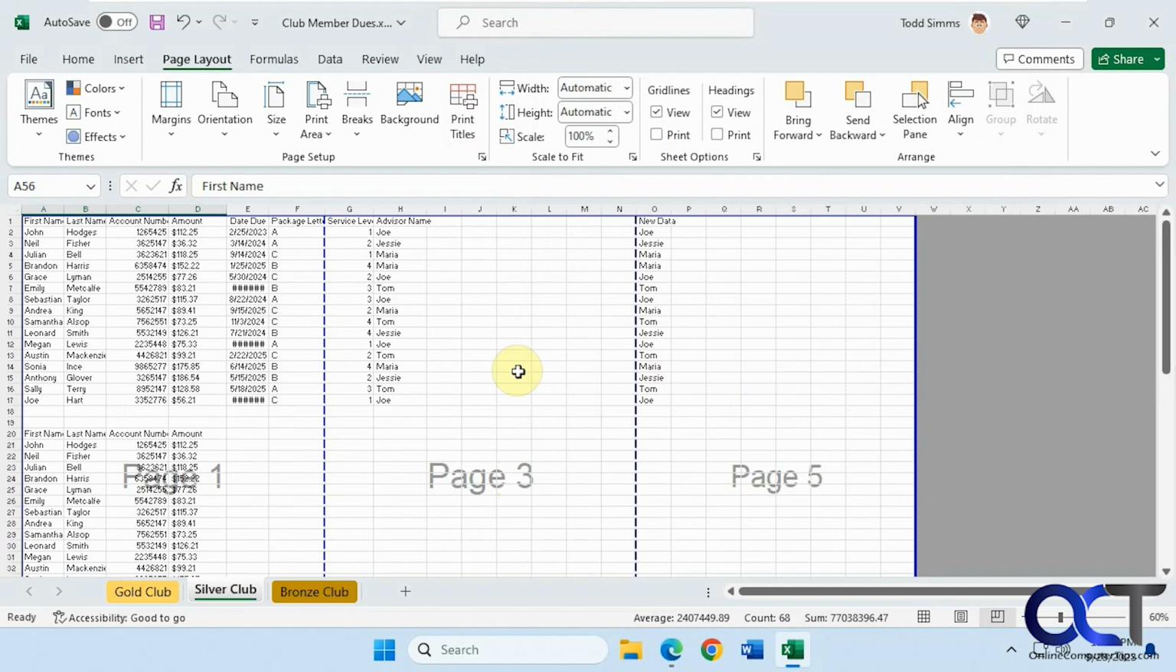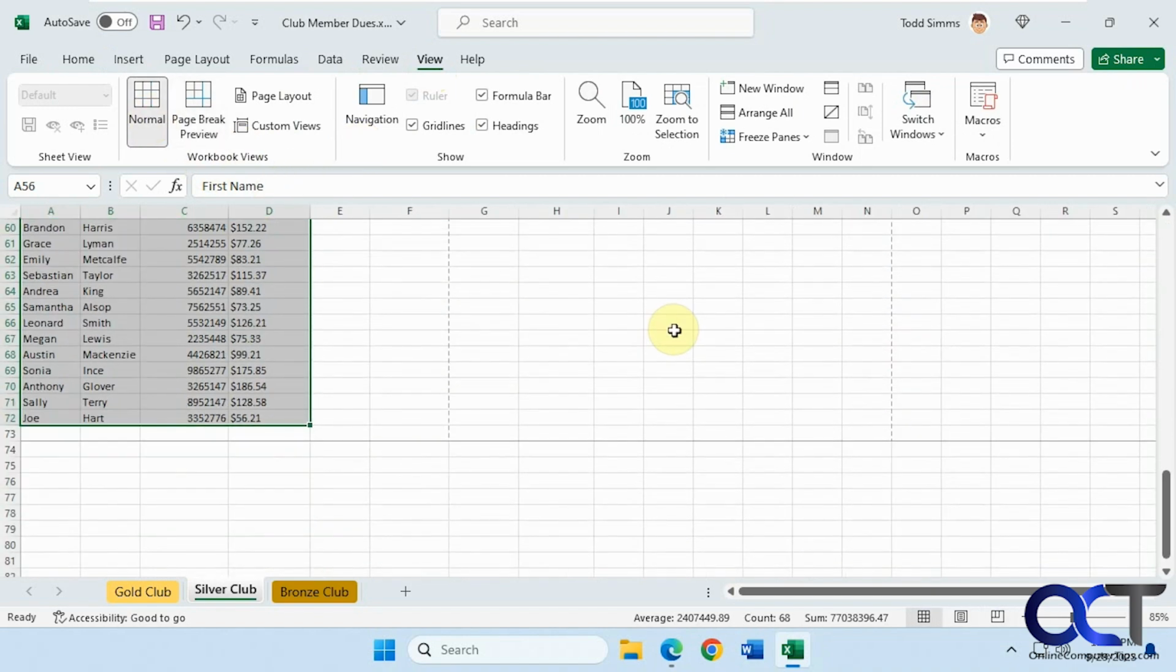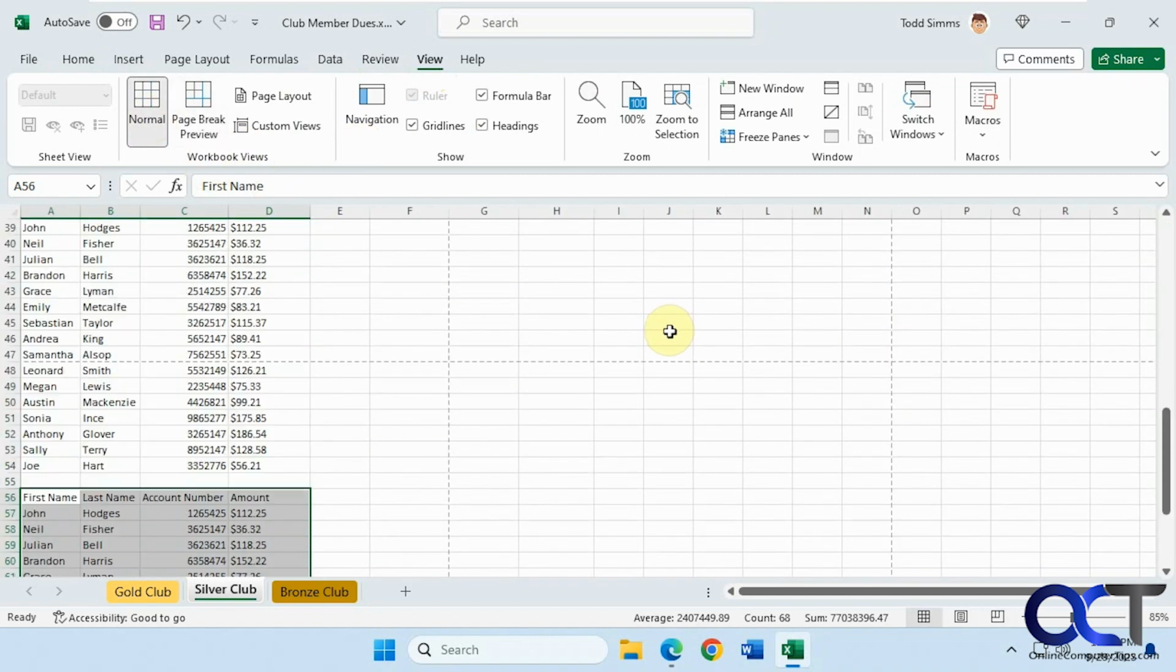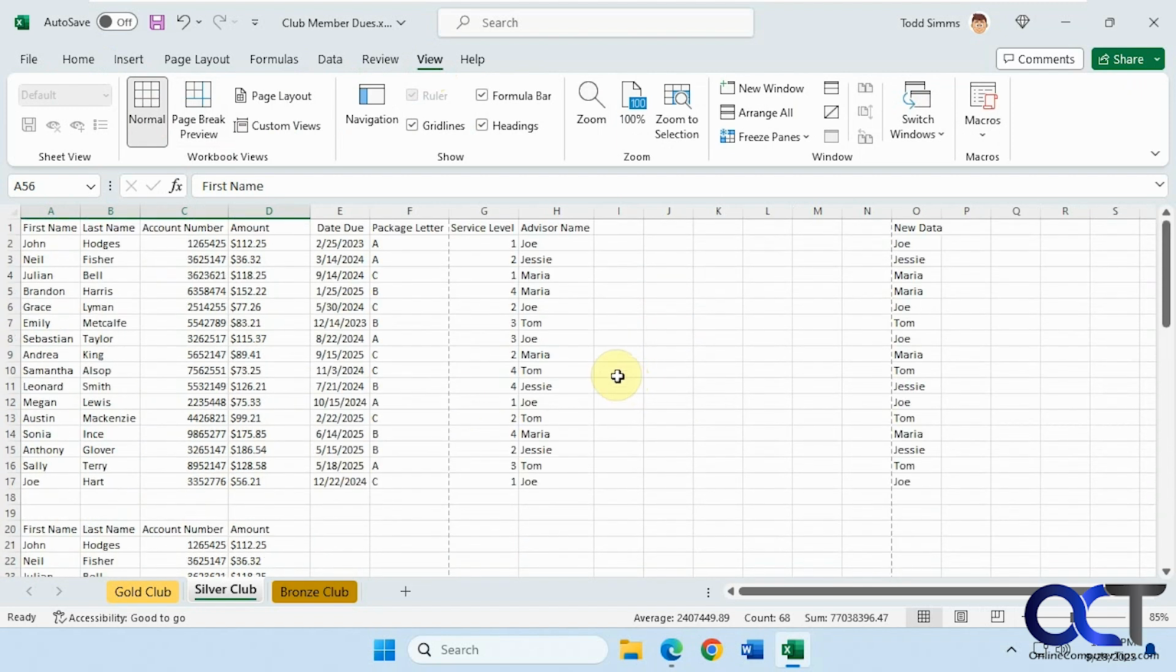Okay, so that's how the page break preview works, which you can see from the View tab. Now we go back to normal, and you can see we have some page breaks across the bottom too as well. But like I said, if you're just going to be using Excel and never printing it, it's not really a big deal to really be too concerned where your page breaks are. But if you're going to be printing, then you definitely need to know where your page breaks are, because it's going to affect how your print job comes out of your printer.